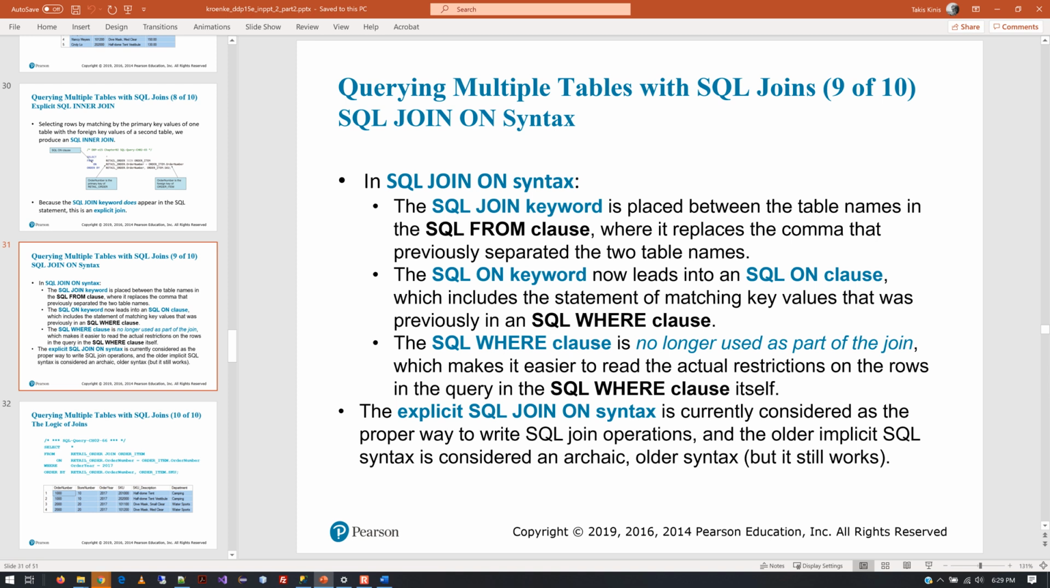All right. A lot of verbiage here, but I think the content here is pretty important. It says, the SQL join keyword is placed between the table names in the from clause, so we already saw that, where it replaces the comma that previously separated them. The on keyword now leads into a SQL on clause, which includes a statement of matching key values that was previously in a SQL where clause. I'm not sure if that resonates with you. And it's no longer used as part of the join. We're not using the where anymore, which makes it easier to read the actual restrictions on the rows.